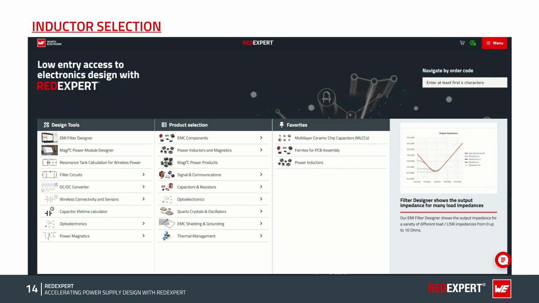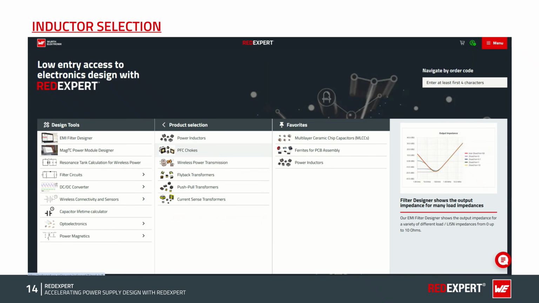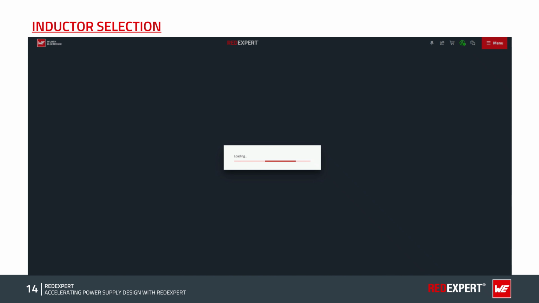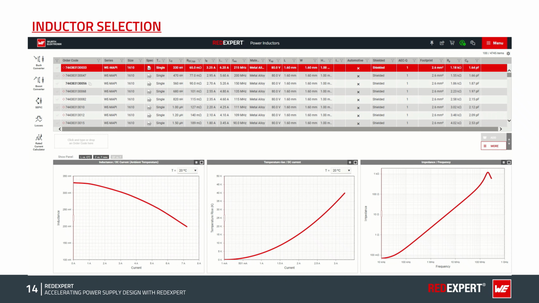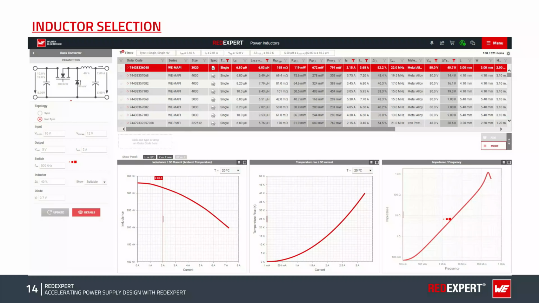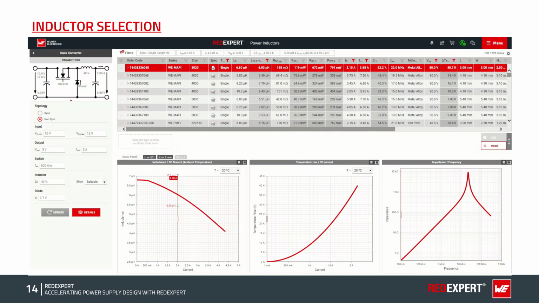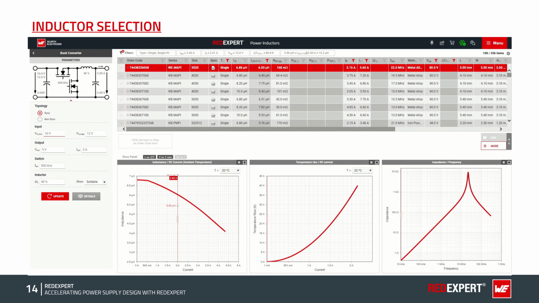Now let's go into REDEXPERT and select the right power inductor for the ST-eval board design. Okay, let's go into the power inductors. Once you go into the power inductors, you can see at the left hand side different topologies given. We select buck converter, as the ST-eval board is a synchronous buck converter. Let's select the topology as synchronous, putting in all the values for the input and output voltage and current.